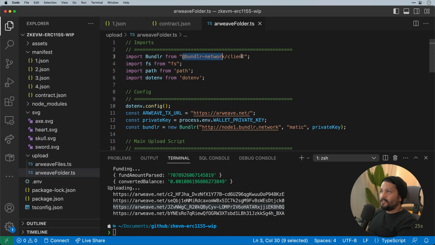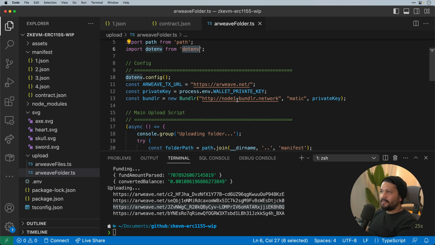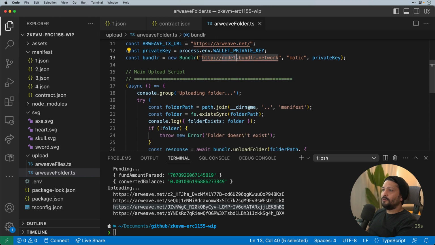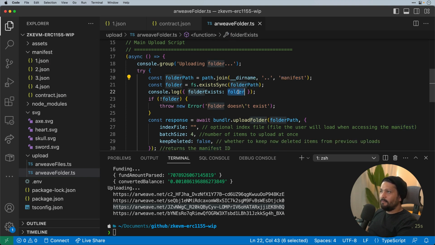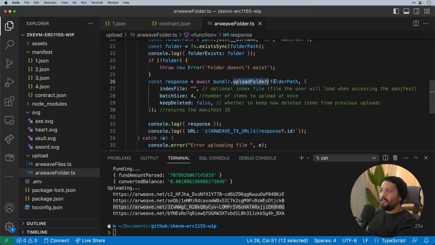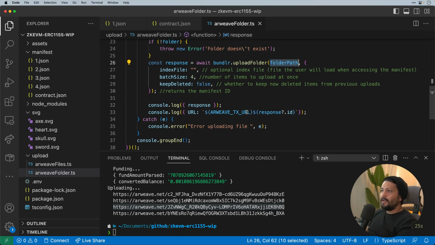You can see that I'm referencing the bundler client, the FS and the path, and the environment variables to be able to pull in. Everything is the same in terms of the bundler network, etc. Everything that we saw in terms of the files. The only difference is we're going to upload a specific folder. And you'll see that the folder path is set to the manifest, which is here. And then it's just going to check if the folder exists. And then from there, it's going to upload the folder. That's what's different. And say, hey, the number of items to upload at once, you can increase this. No need to do the indexing or keep delete for that matter. I'm just going to upload the folder path and then see that final value as the transaction at the end so that I'm able to reference it.